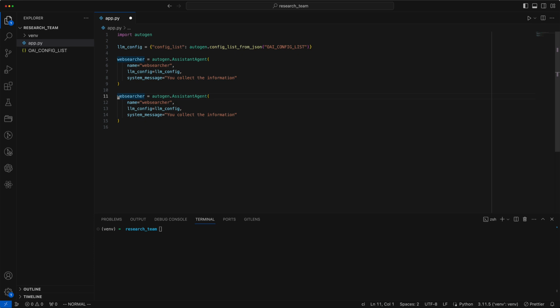Next, we create our second assistant, the reporter. This one is tasked with formulating the actual response to the user, based on the information collected by the web researcher. Our next assistant is the critic. Every team needs a skeptic, whose job is to provide suggestions on how to improve the reporter's answer.